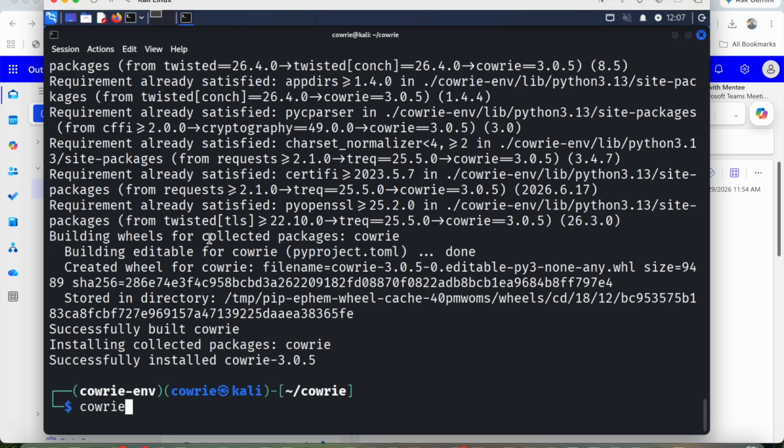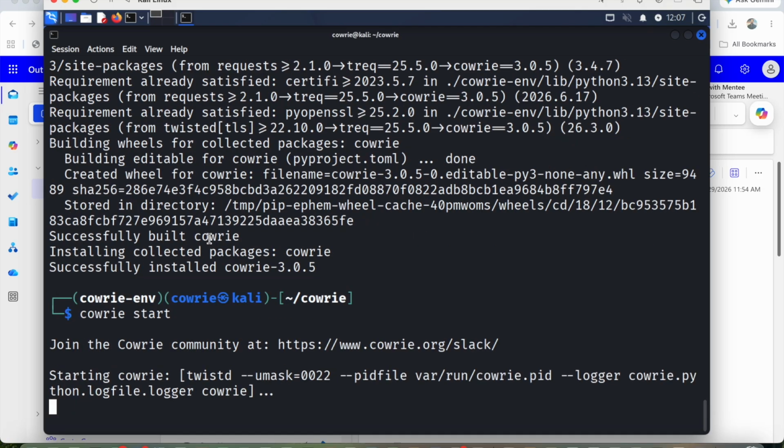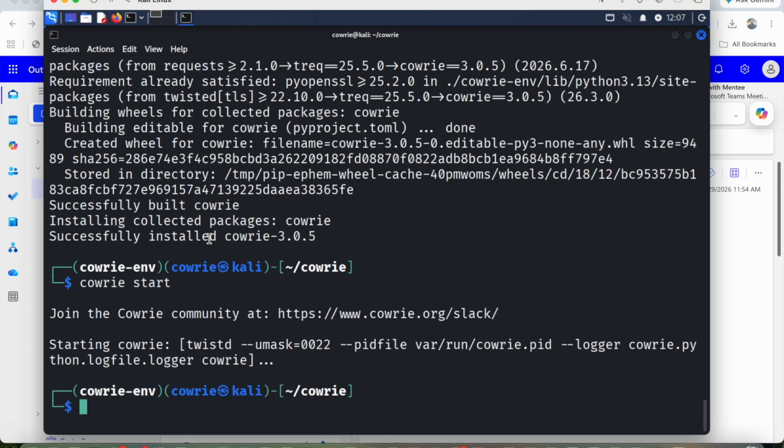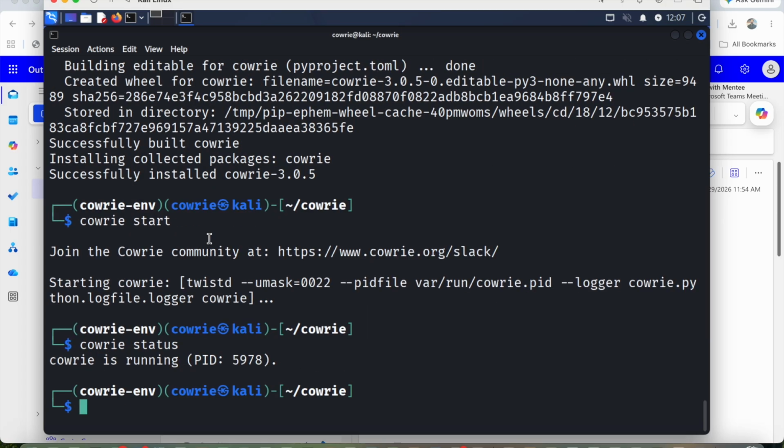So cowrie start. Let's start the Cowrie. It says starting Cowrie. So Cowrie has started. Let's check the status to see whether Cowrie started or not. Cowrie is absolutely running, all set. We just have to now get the logs. So tail -f, so we can see all the logs here.